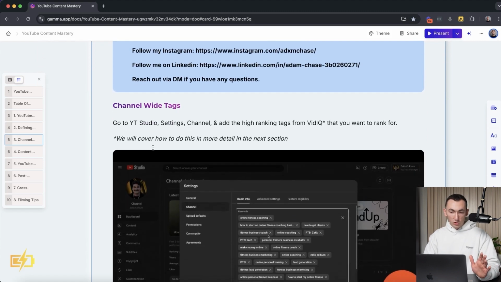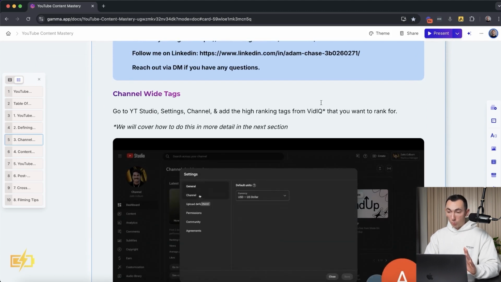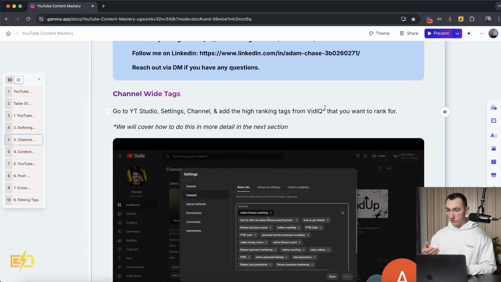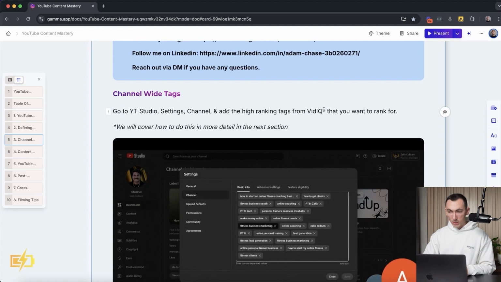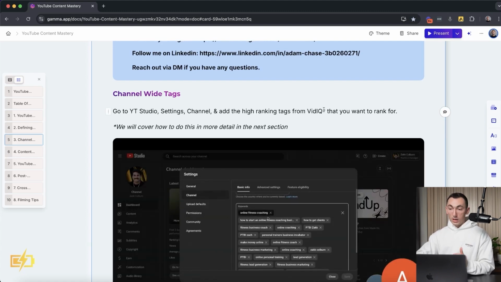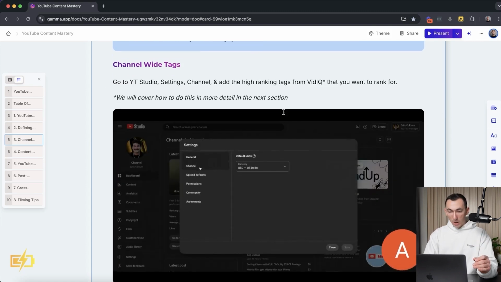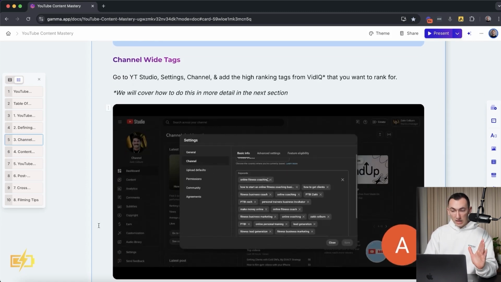So go to YouTube Studio, settings, your channel, and then figure out keywords with vidIQ. That's a tool. It's like 50 bucks a month, 20 bucks a month, depending on what plan you're on. Find keywords that you want to rank for and use them as tags. I'll show you how to do this in the next section, but you're going to go over here. Here's a GIF explaining how this works.